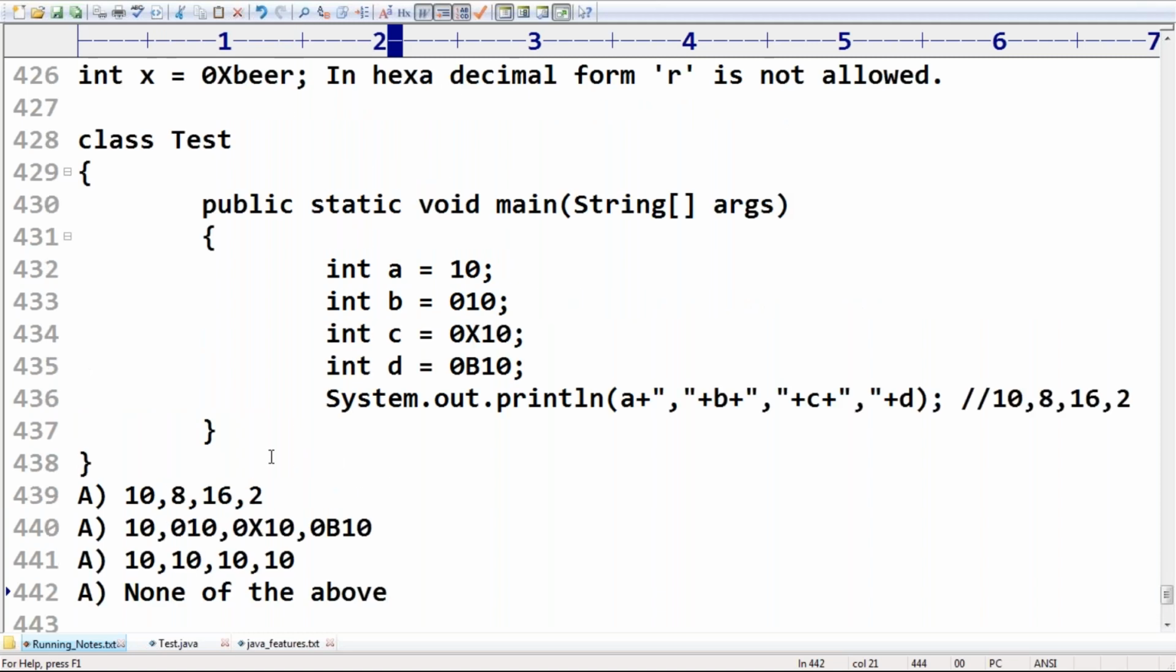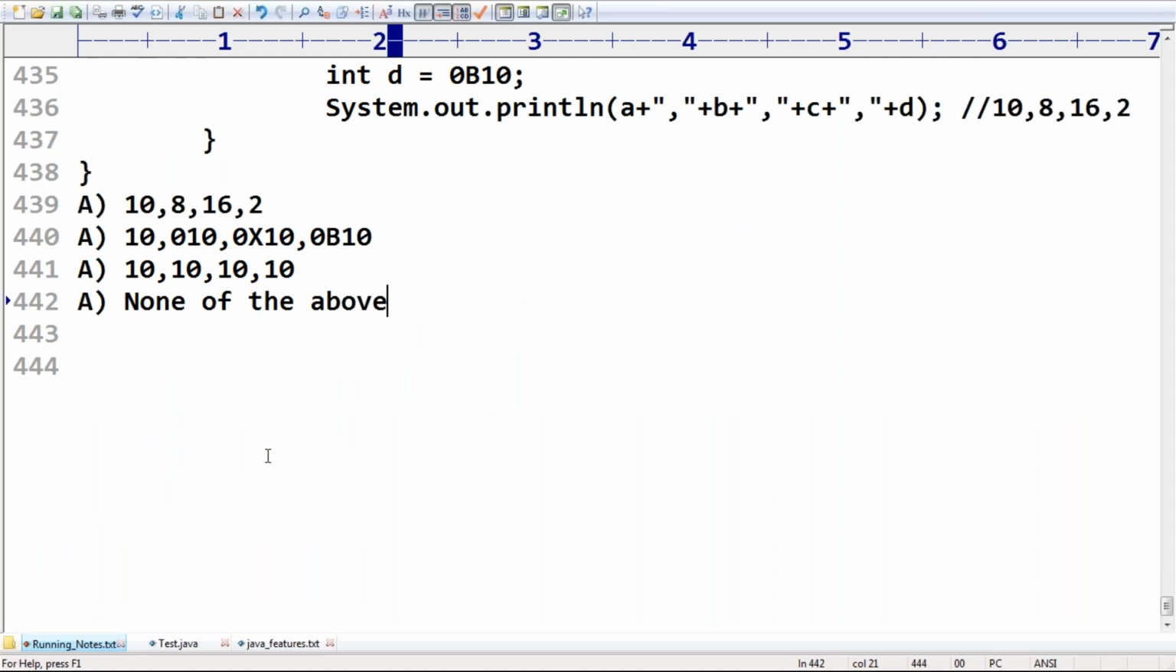Any doubt? Clear? Are you in the position to understand? Not required to keep much explanation.